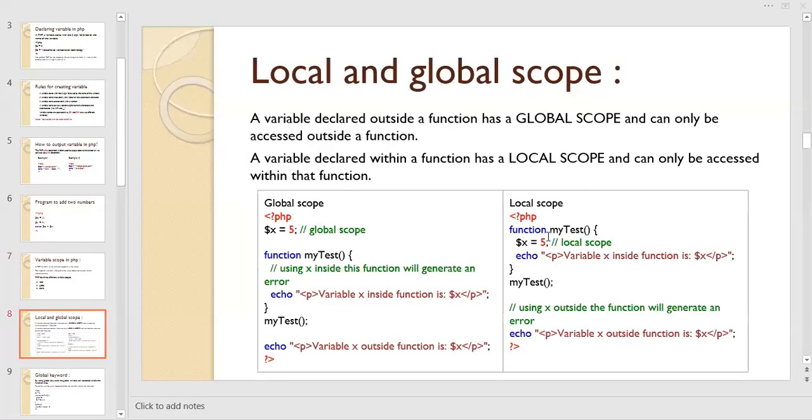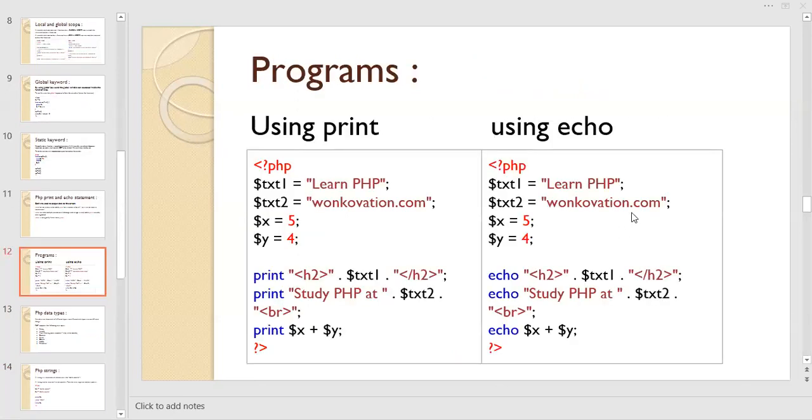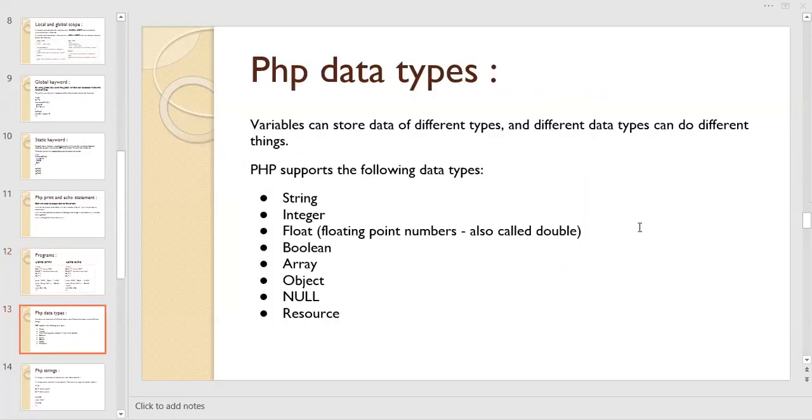The next topic is PHP data types. Data types tell us what the type of a variable is, whether it is a string, or an integer, or a float, or a Boolean, or an array, right? So the string data type is used to store characters or a sequence of characters.